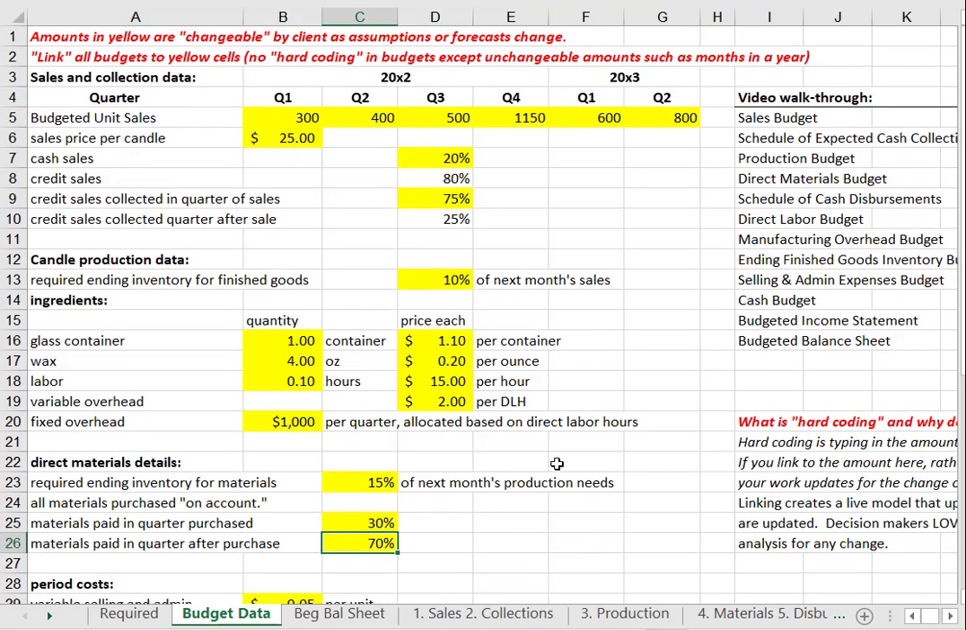Okay, there you go. Here are the ingredients. They have 1 container per candle and 4 ounces of wax per candle, and here's the cost per container and the cost per ounce of wax. Here's what they're paying for labor, $15 an hour, and they use 1/10 of an hour, however many minutes that is, to make a candle. So we've got their details.